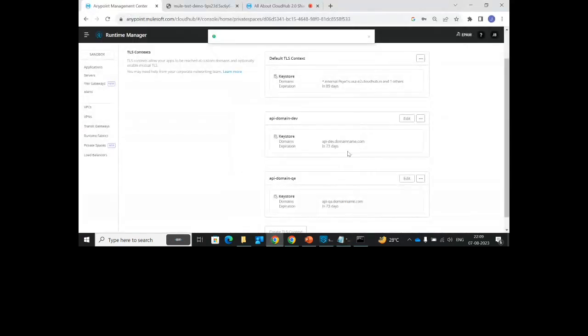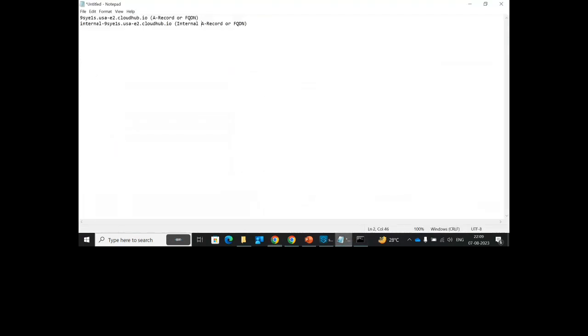So this is done, and I can say API domain. You can do this particular entry, and this is known as a CNAME. In your organization domain registry, you have to do this entry. So whenever traffic comes on this particular URL, you have to route it to this. Similarly, you can have an internal domain also. That particular domain must be accessible within your organization. So you can simply say internal API dev. And for QA also you have to do the same thing, right?